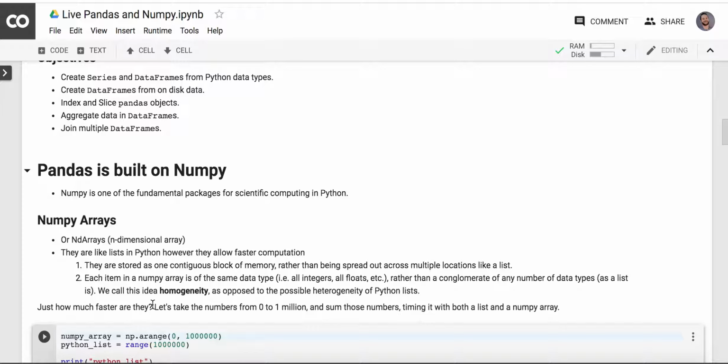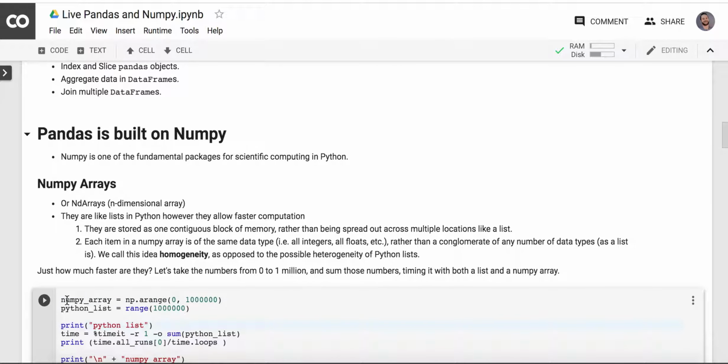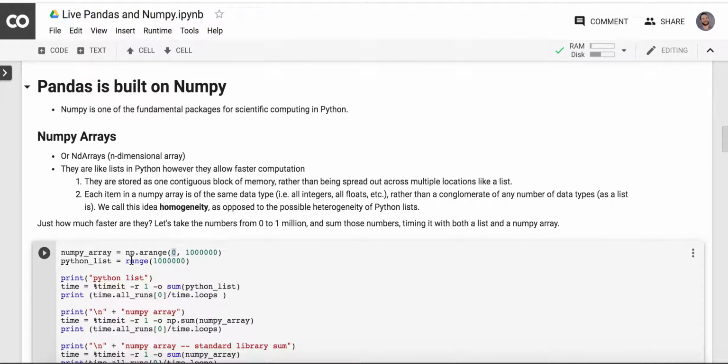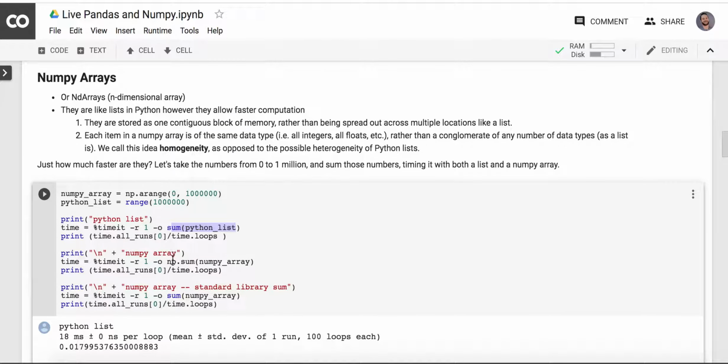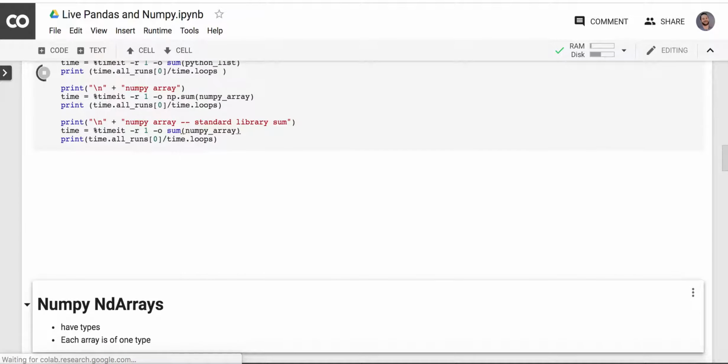Just how much faster are they? Well, let's take the numbers from 1 to 1 million and sum those numbers, timing it with both a list and a NumPy array. So to make a NumPy array, I name the variable and use np, which stands for NumPy, arange, and I pass it the parameters 0 and 1 million. So it's creating a range from 0 to 1 million. Then I'm going to have my Python list, which is going to do the same thing. I'm just going to use the range function, which I know already starts at 0 and goes to 1 million. Then I'm going to print the Python list and time how long it takes to sum it. I'm then going to do the same thing with NumPy. And then I'm finally going to run it with the standard library. So all different interesting things, and ready, set, boom.